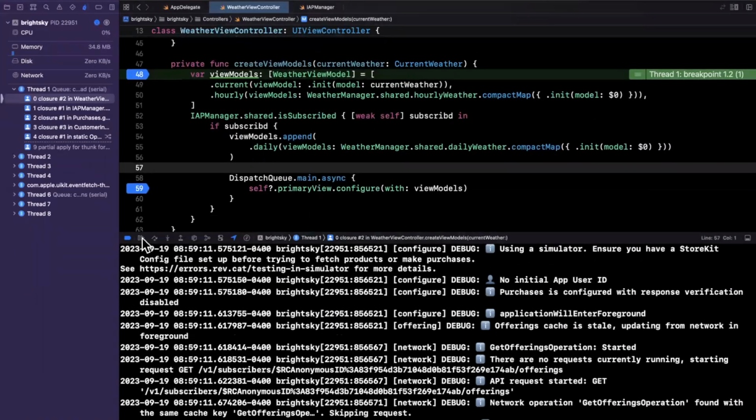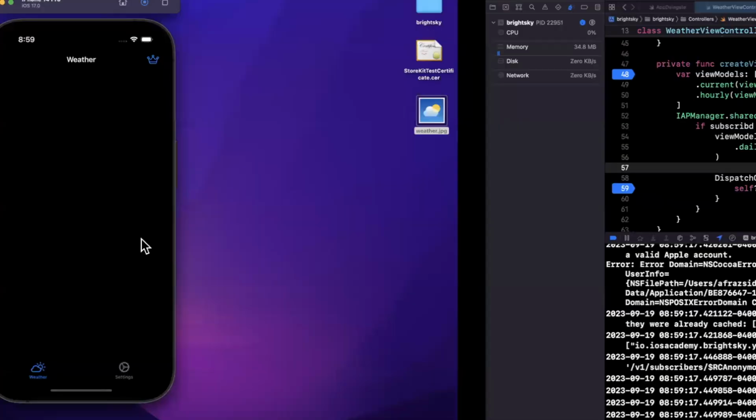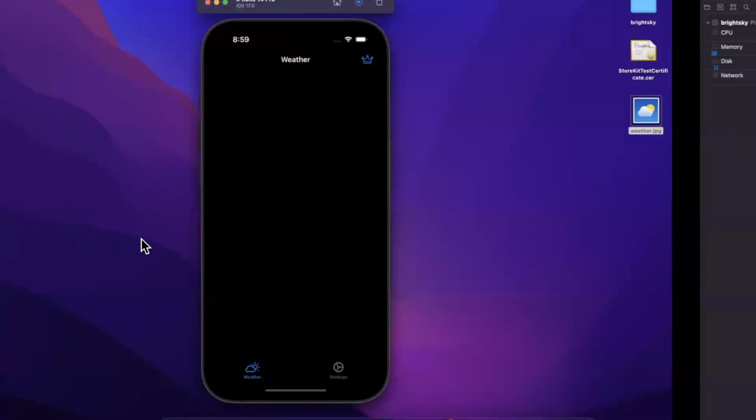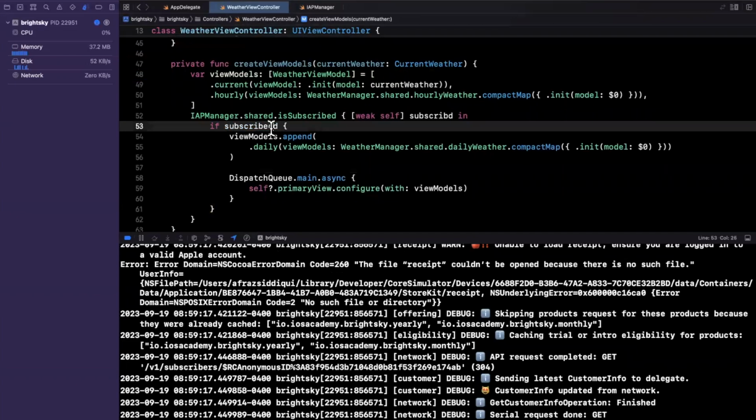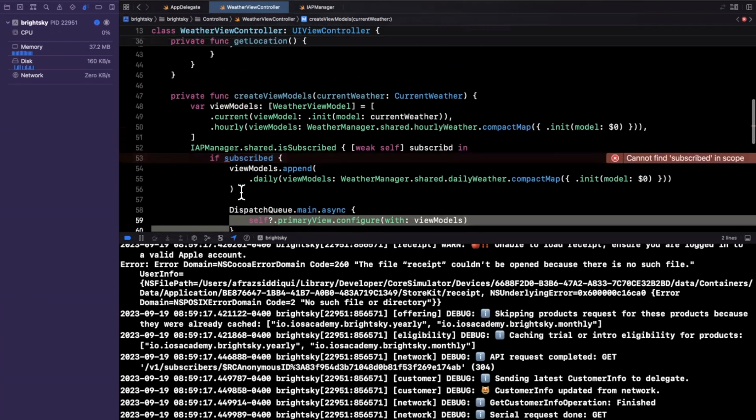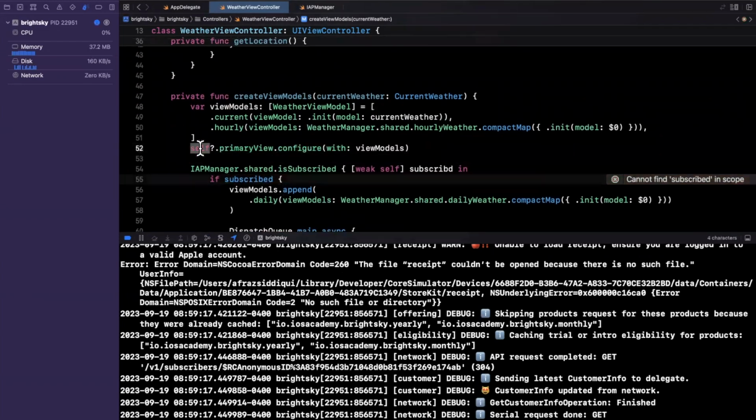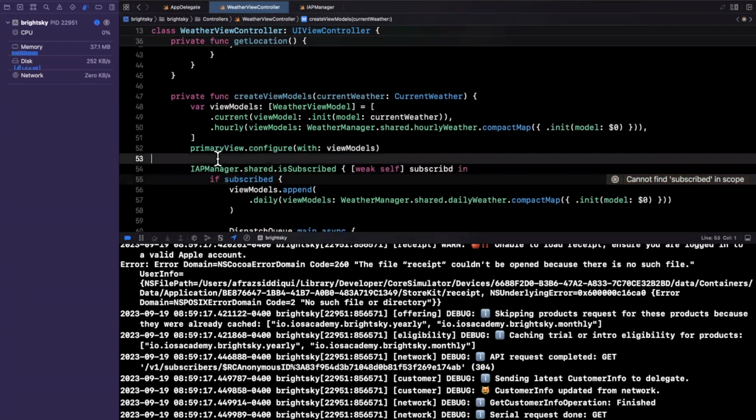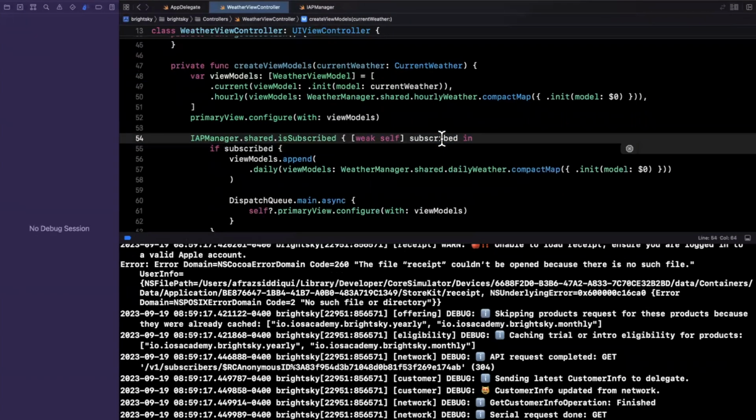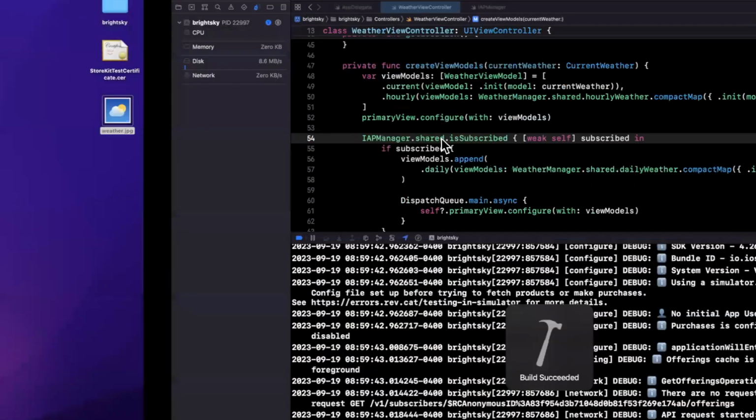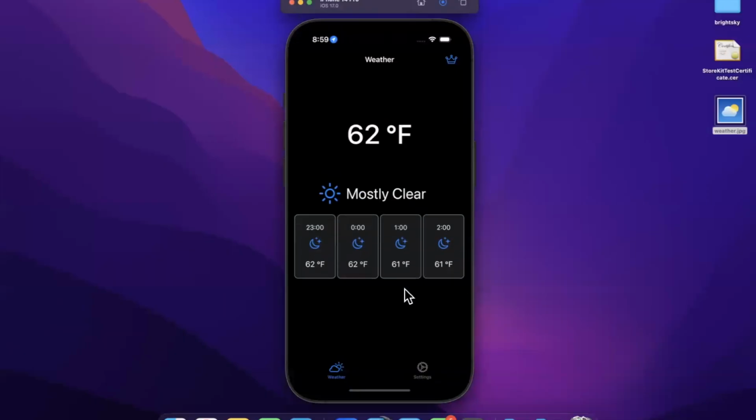And then we're hitting, looks like we're not hitting that second breakpoint, which is why we're not able to configure the view. So let's see why that is. We're actually only configuring if the user is subscribed, which is of course not good. So what we'll want to do is actually configure this view with these view models first and foremost. And if the user is subscribed, then we'll do the configuration again. So let's try this one more time. We should see all this here, which is awesome.